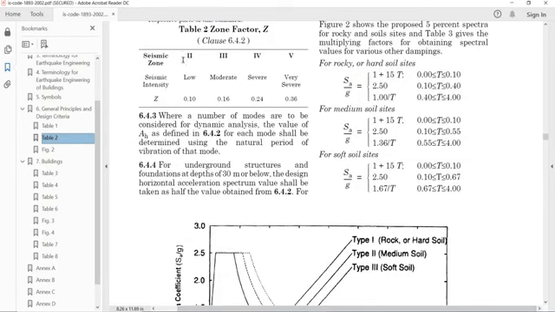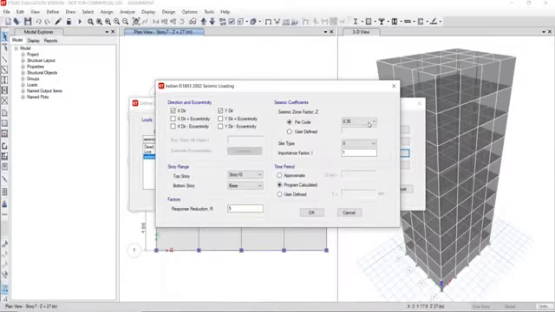From Table 2, based upon the location of the building, whether it is in zone 2, zone 3, zone 4, or 5, we get the Z factor. As we are discussing the building in Bangalore, it will be in zone 2, so the seismic zone factor will be 0.1. Enter 0.1 here. And the site type, we are assuming it as type 2 soil.